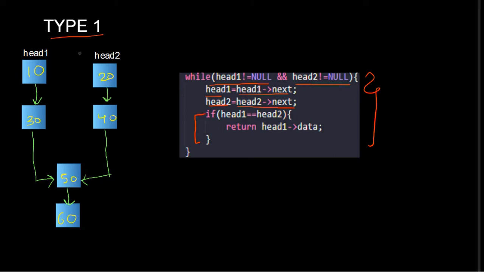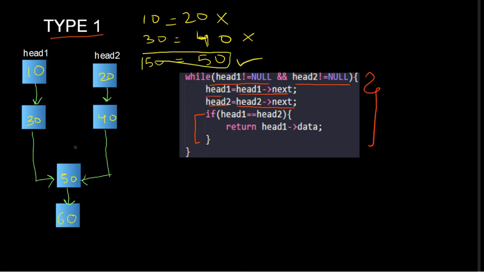So when we solve this question where both linked lists have the same size, what we do is: is 10 equal to 20? No. In the next iteration, is 30 equal to 40? No. In the third iteration, is 50 equal to 50? Yes, it is equal. So we got the answer that the intersection point is 50. Okay, so this is really easy.